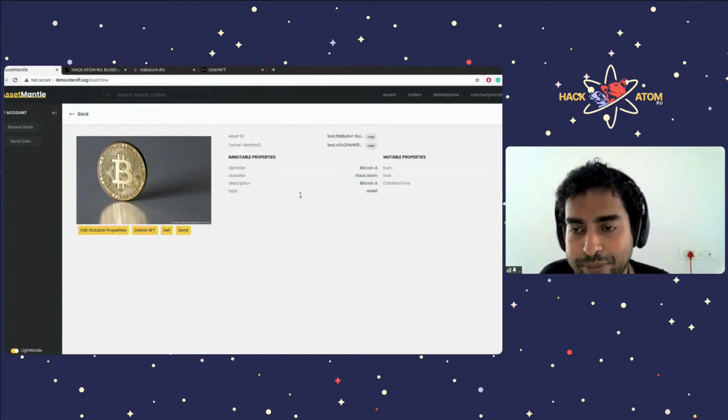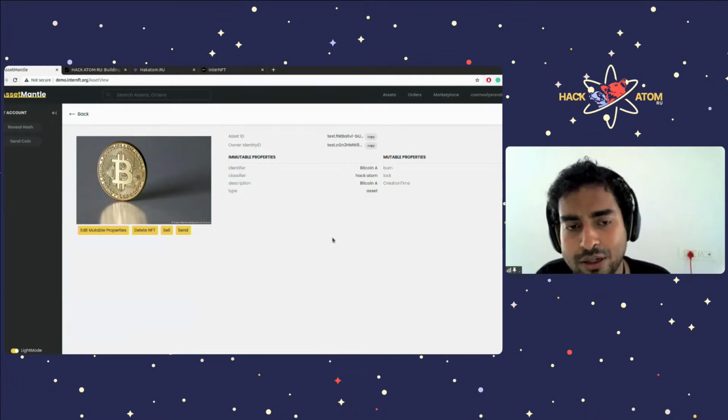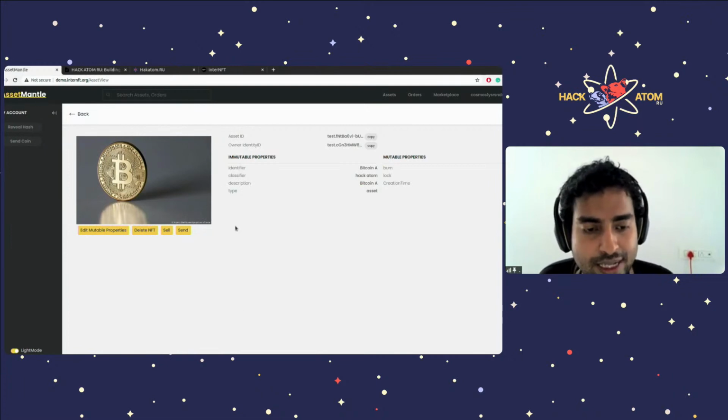So all of these properties I put as meta properties. So all of them are available. They are exposing the .string methods. But if I made them non-meta properties, then they would all be just showing up as hashes and not exposed properties. So let's try selling this NFT at this point now.